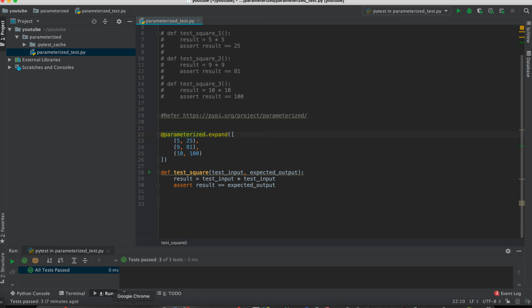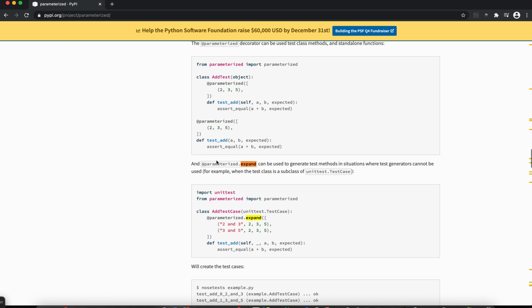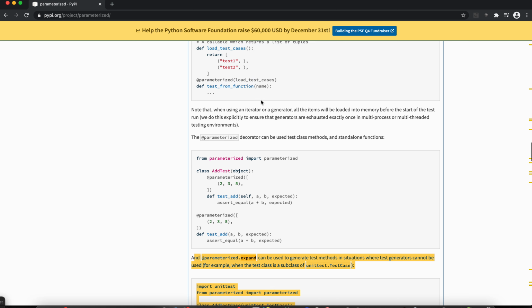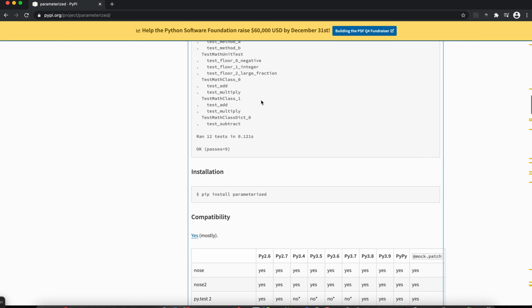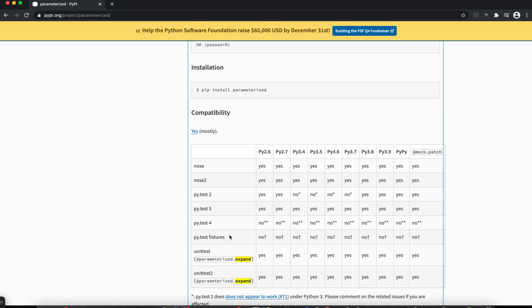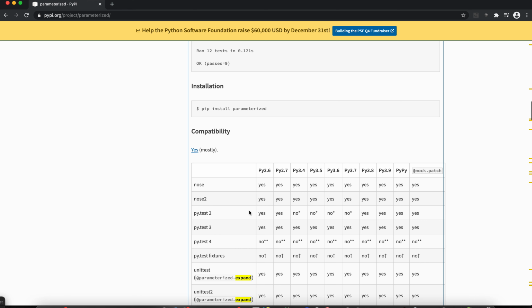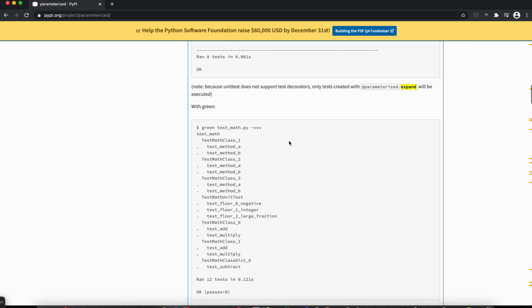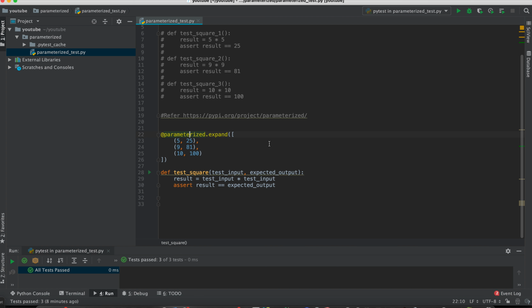You can refer to this page where it explains the different options we have from parameterized. You can go through this, and they have also specified what features are supported in different nodes and pytest. To install parameterized, you can just use pip install parameterized, and you're good to go. So I hope in your next test cases, you can make use of this parameterized.